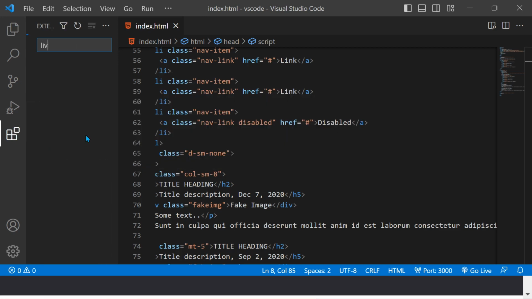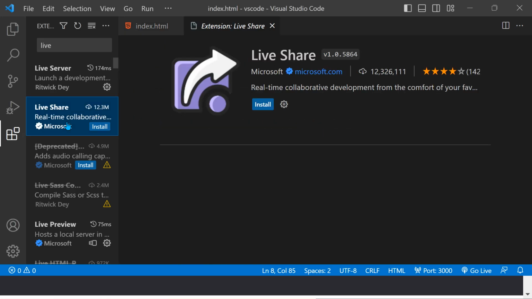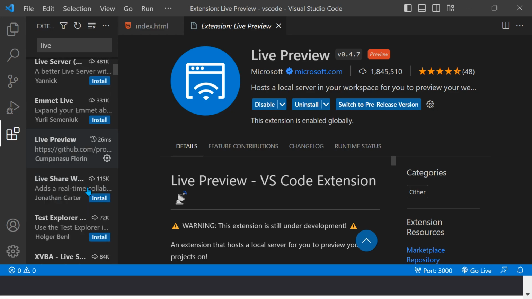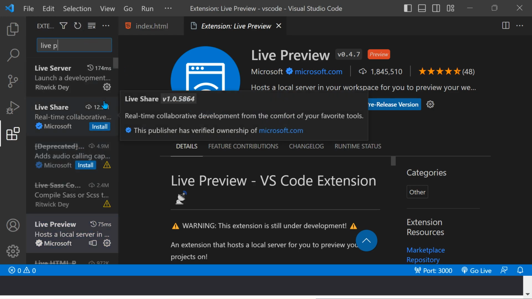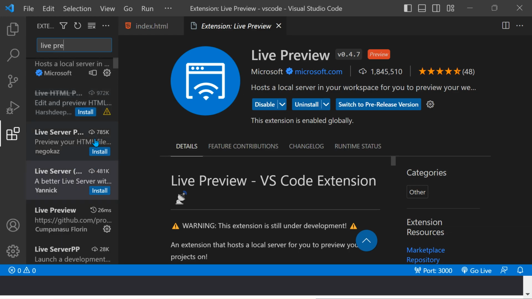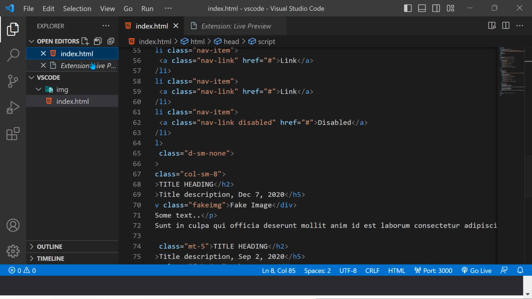Type live here, Live Preview. This one, download this, guys. It will say install here. Install this too, that's Live Preview, and github.com. Anything, you just press install there. But I'm just gonna go and delete this extension.